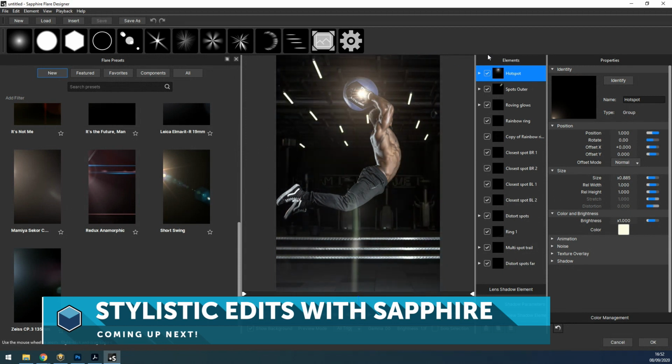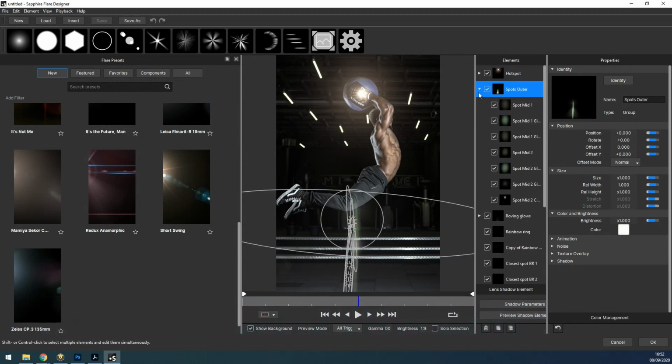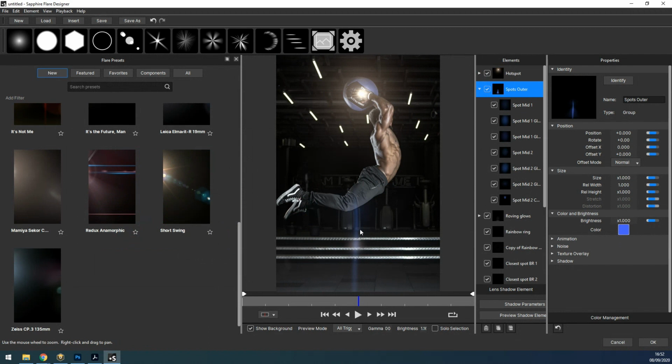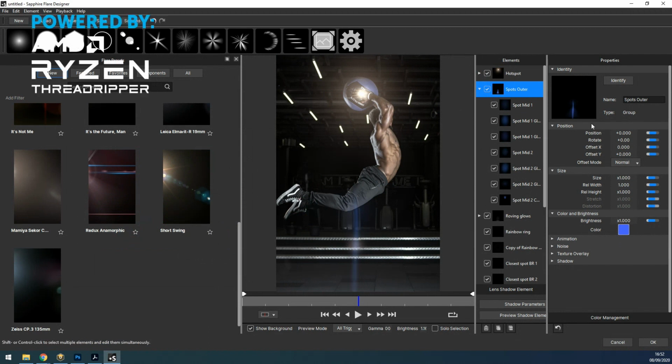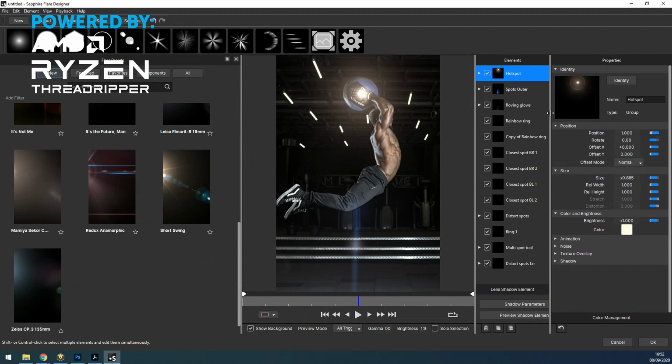And all of this stuff is completely editable. Like we come into the spots here, we've got those as green spots, but I can come in and change up the color on those just by clicking and then dragging and finding a suitable color, which is probably blue is a lot more fitting with what we're doing here. So there's a huge amount of opportunity with things like lens flares.